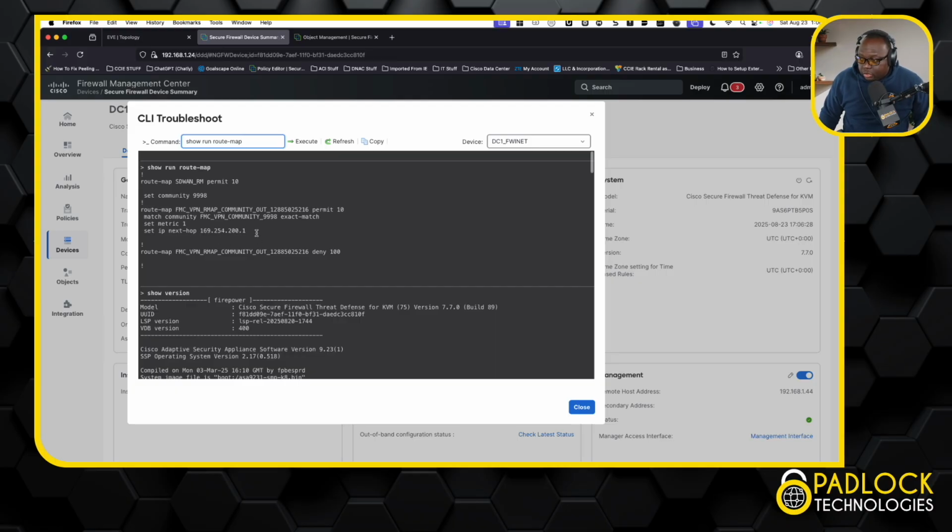Now, this is what I was talking about. So as you can see, here's my route map that I created, but this is the route map that gets sent out to my spokes. As you can see, it says match the community value, and this is just the community value that it created, 9998 exact match, set a metric of 1, and set the next hop to me. That's what the route map is technically doing.